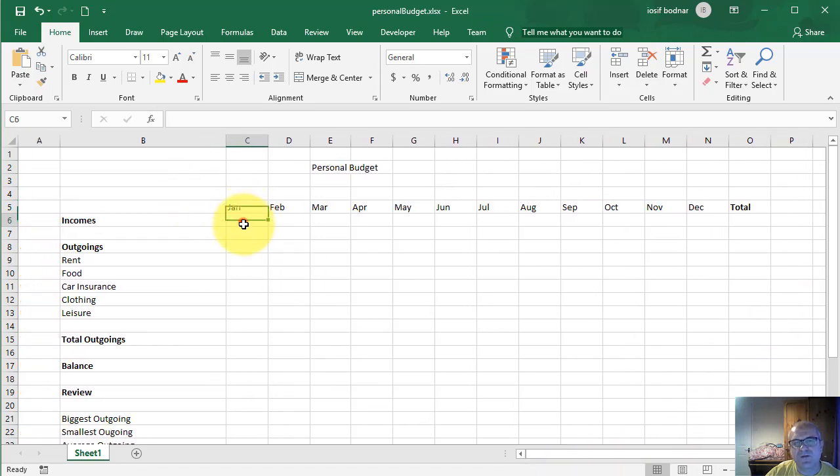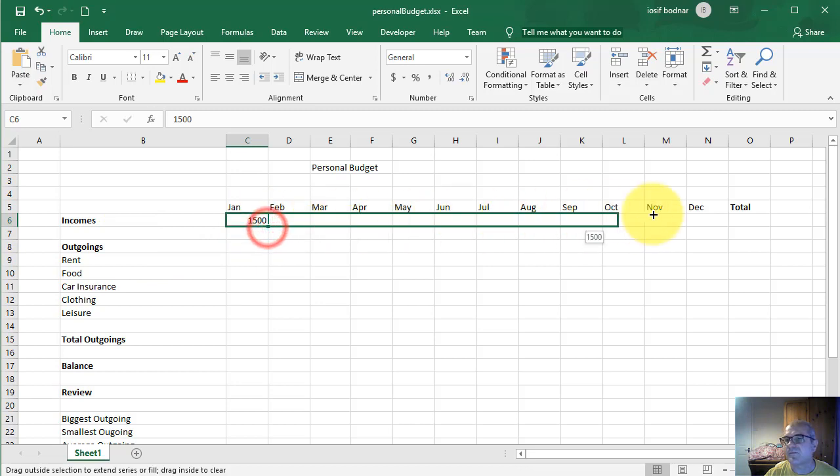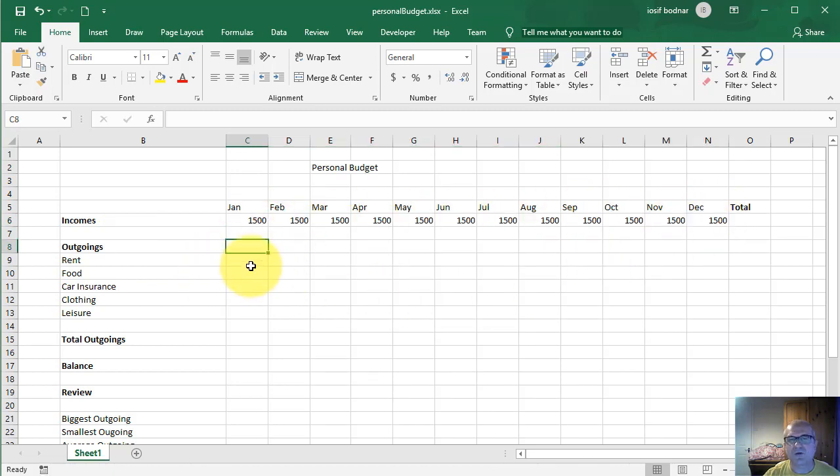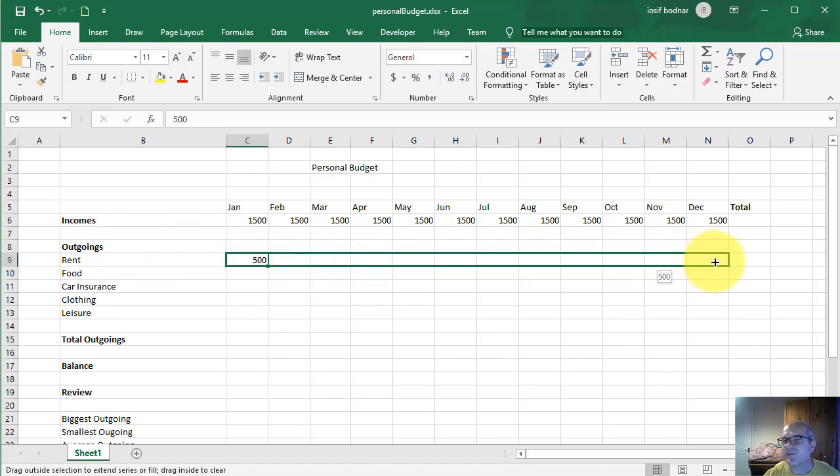So now let's fill in the incomes. I'm going to do the same. Let's say for the first month, for January, the income would have been £1,500, and I'm going to drag this up to December again. Okay, and now I'm going to fill in the rent. Let it be about 500. Let's drag this up to December.